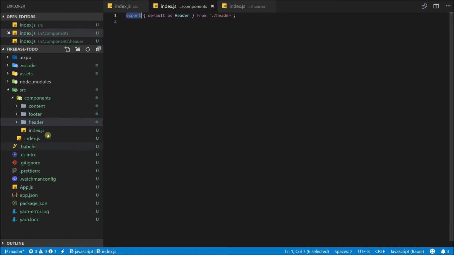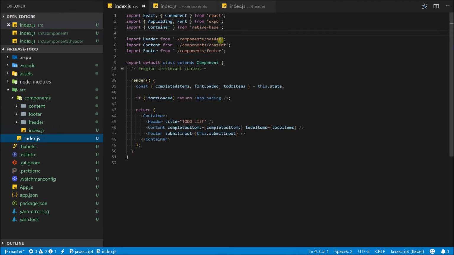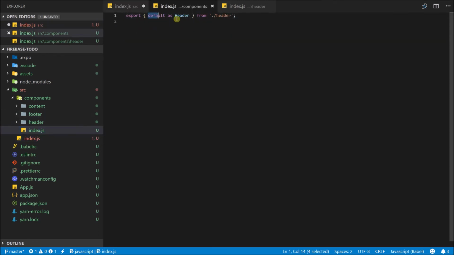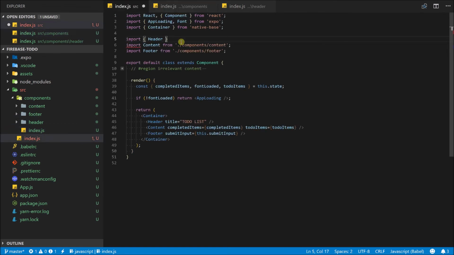That means that in our main file over here, we don't need to get this. We can import header. Now remember, it's been named now, so in here it's been given a name, header. So we import it in brackets, and we say from dot slash components. Now that's pretty cool. Check how epic that is.